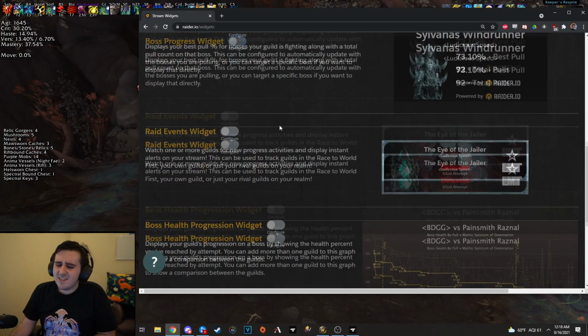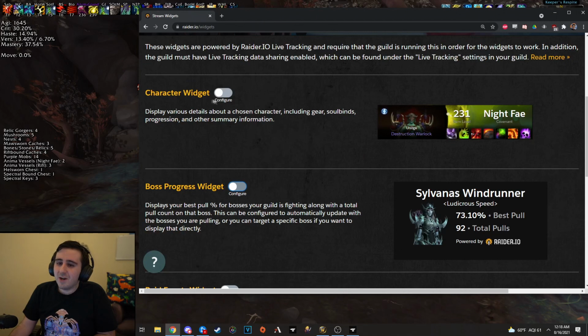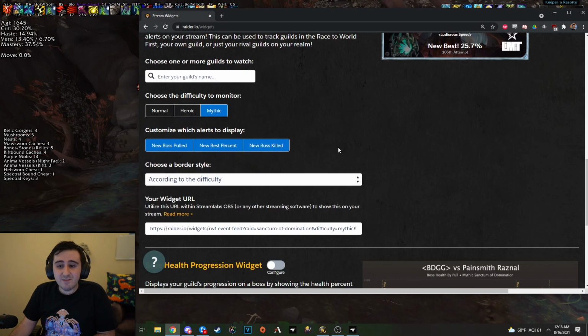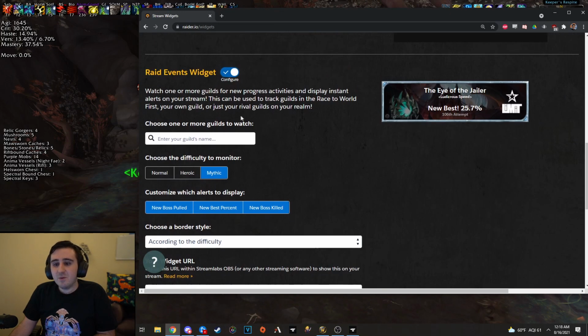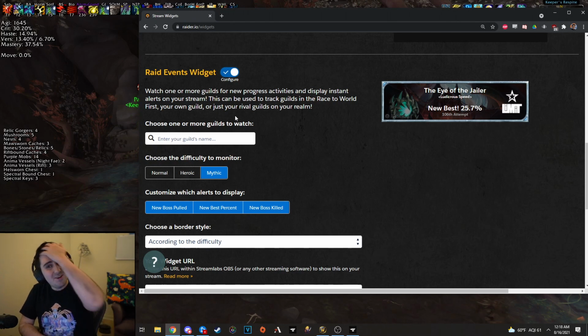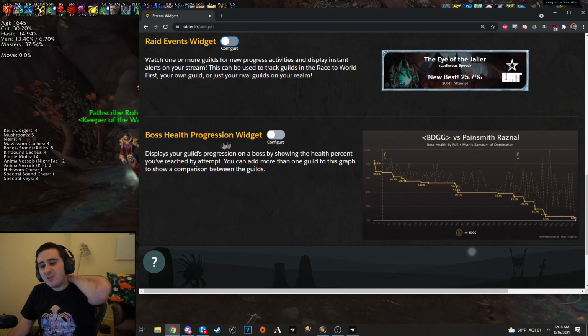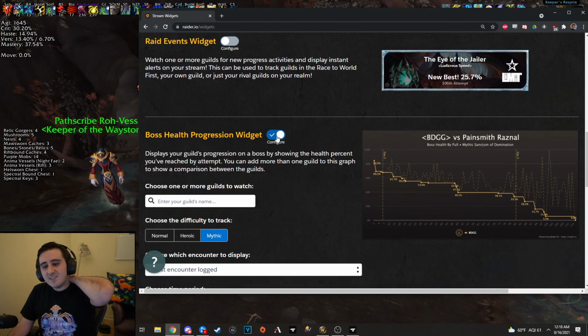On that front, I don't use any of these other ones, but they are pretty cool, which are character widgets, so you can get one that shows your character's name and talents and stuff. I use a weak aura for this, but you could do one on your OBS as well. Raid events widget, which will pop up when something cool happens in the raid, which again, you can configure stuff like that, particularly if you're somebody who likes to kind of follow along with Race to World First and get that info on your stream. That can be cool.